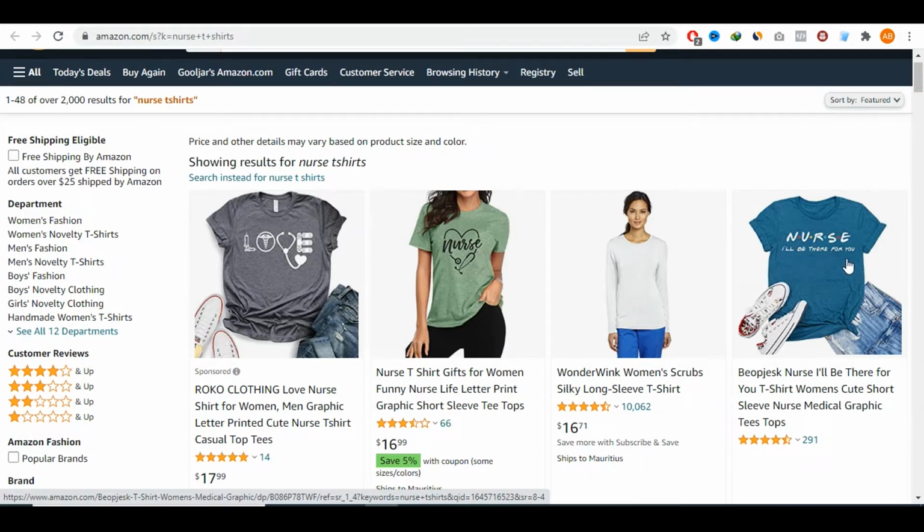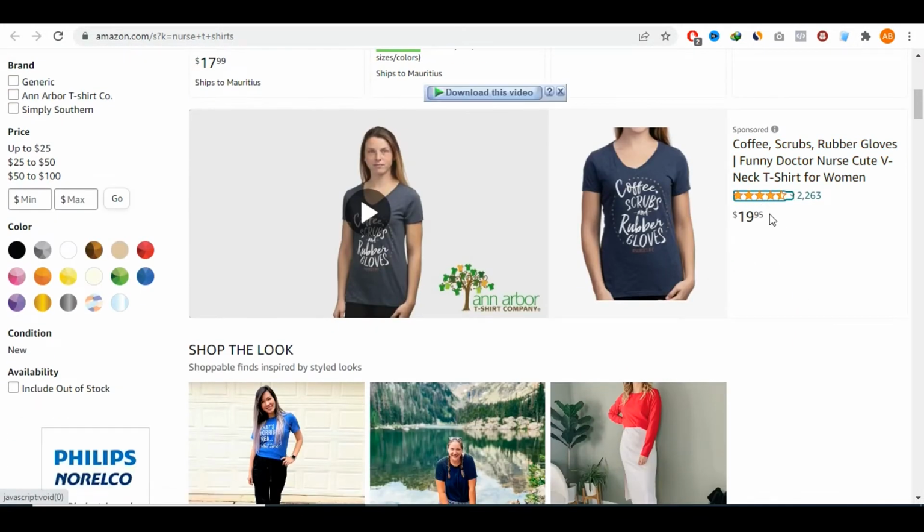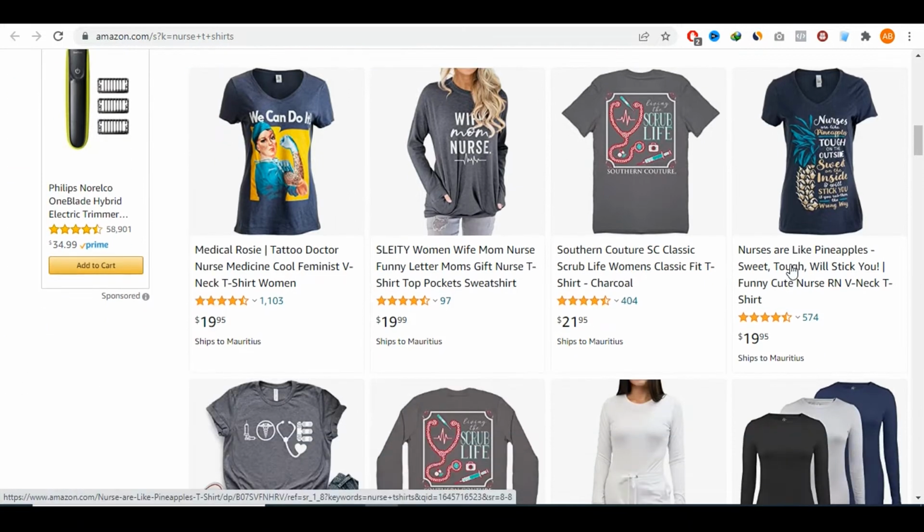It's similar to the Friends logo, right? So as you can see, they have got close to 300 positive reviews on that t-shirt. This one has 2,000 positive reviews, coffee scrubs and rubber gloves. So this is something that nurses would be able to relate to. So it's a bunch of different designs out there. This one has 1,000 positive reviews.